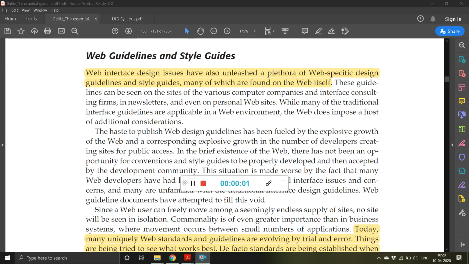So good morning again, and welcome back to the class of user interface design. So in this class we'll begin with web guidelines and style guides.